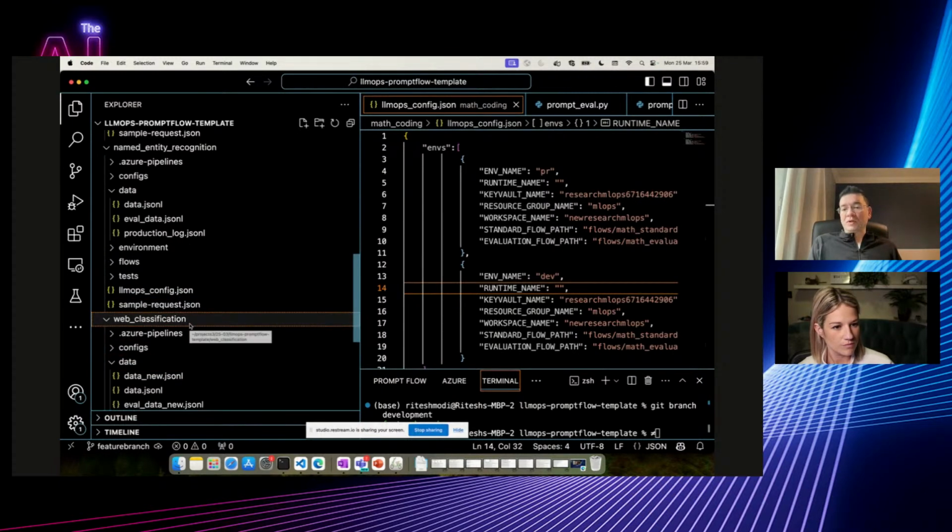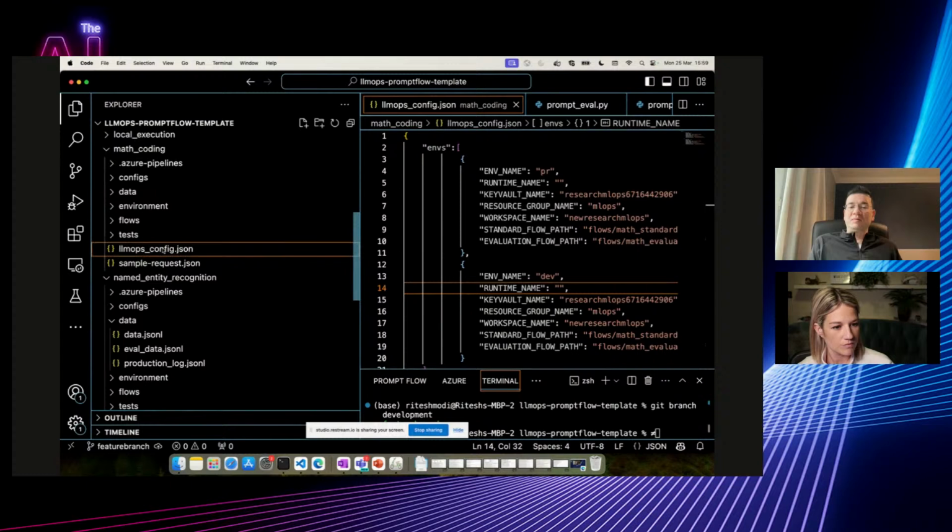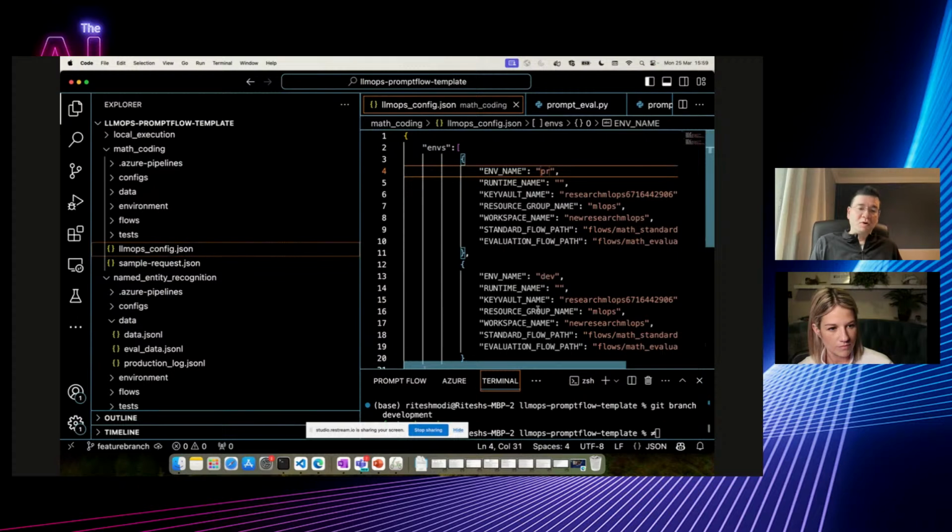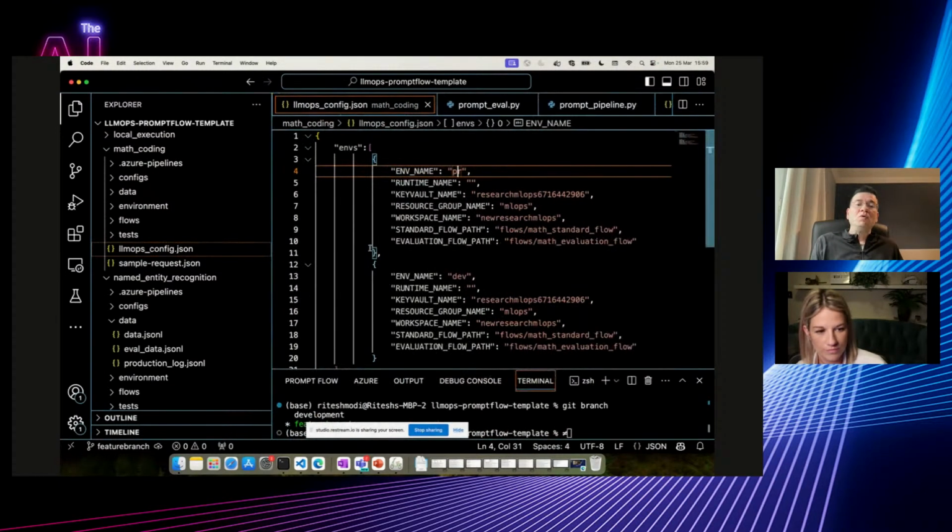If we come to math coding, for example, you would see we have LLMOps config. Within LLMOps config, we can define as many environments as we want. We have a PR and dev. We can have a test and a prod as well if you want. And for each of them, what's my key vault name? What's my resource group name? Which workspace we want to execute? And what's my standard flow? The standard flow that has the entire logic, and how I want to evaluate.